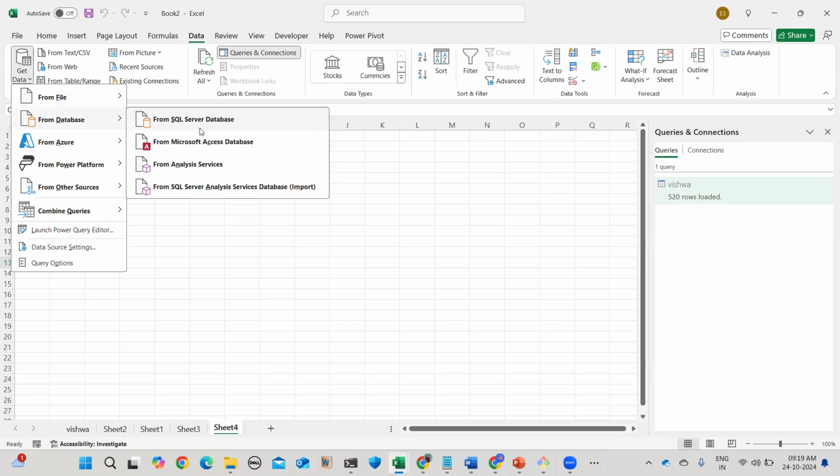Likewise from SQL Server, Microsoft Access Database, Analysis Server, and also from SQL Server Analysis, where you can import all the databases and data sets.